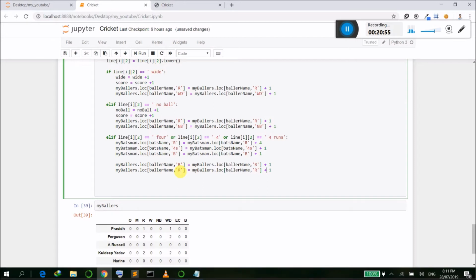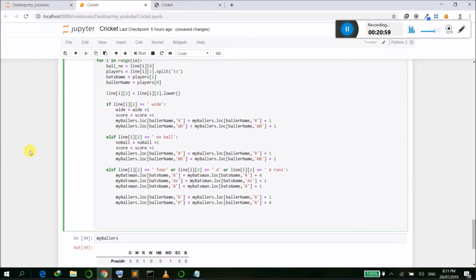Okay, for 4 runs, we increase it by 4. So these are the conditions which we get after a 4 is hit by a batsman. So these are the updates. Similarly for each and everything, like for 6s, what happens if there is a 2 run, what happens if there is a 3 run or 5 run, because 5 run is also possible in cricket.